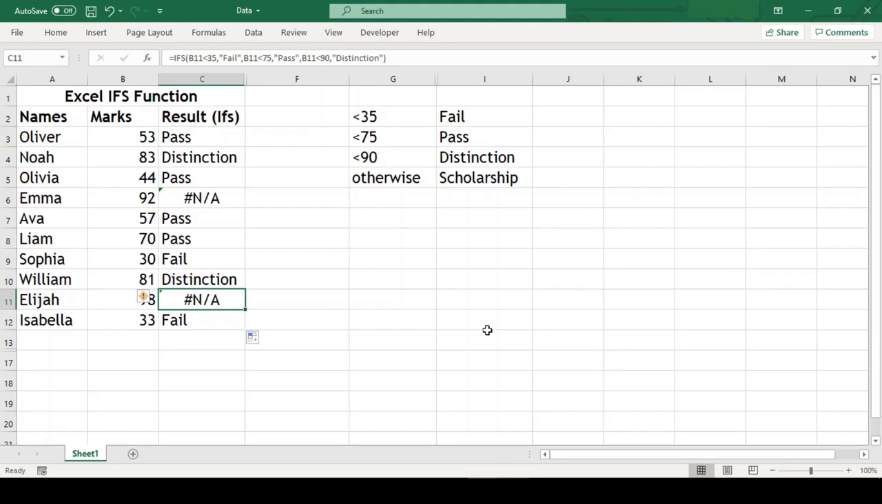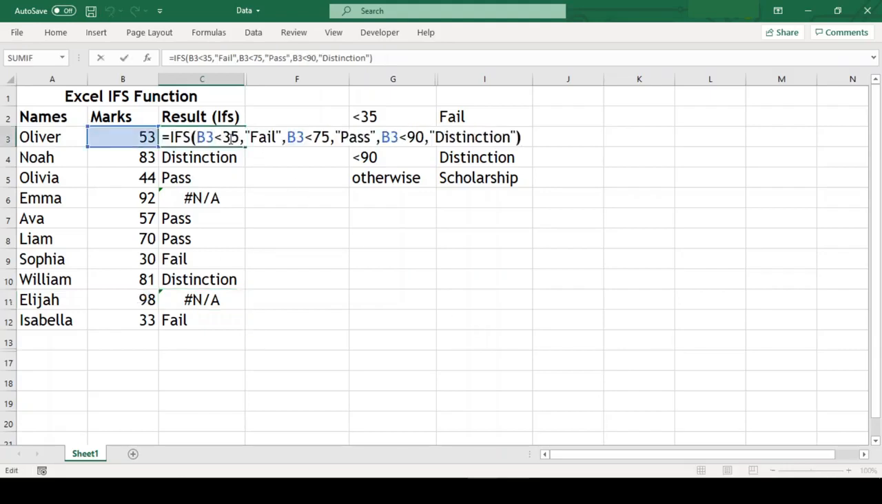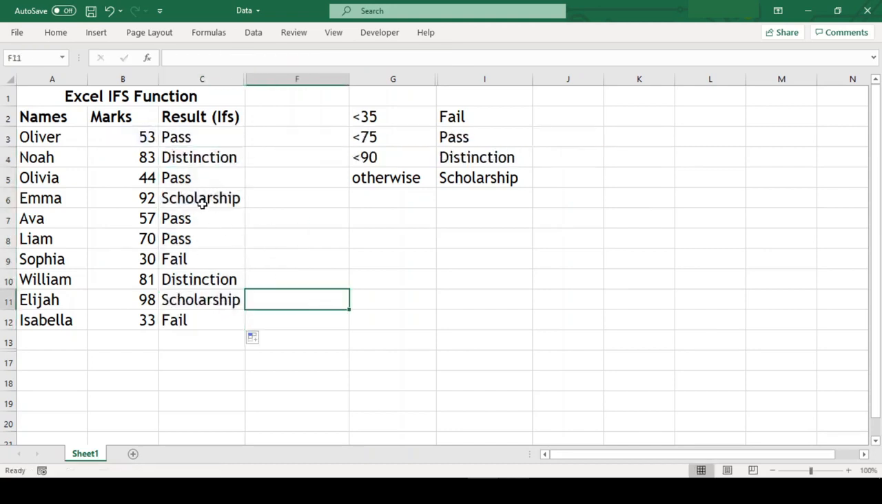Now we can fix this by adding one more condition here, comma, B3 greater than 90, comma, "scholarship" in quotation. And let us fill this formula again in all the cells below. And we can see that the error is gone. Instead of adding the final logic, we can do one more thing here. But before we proceed to that, let us understand how this function works.